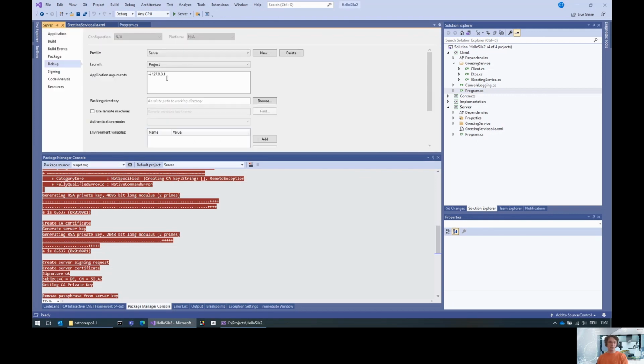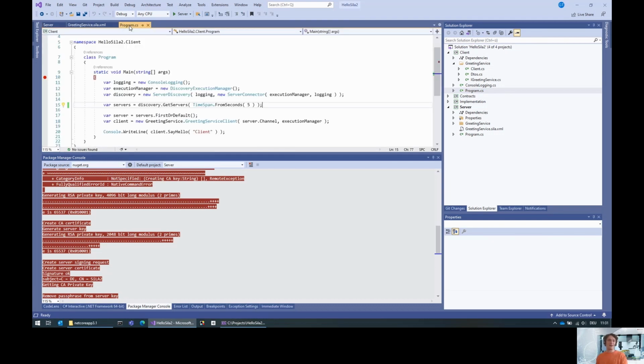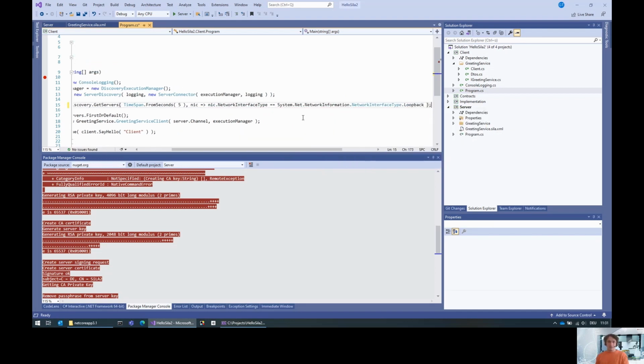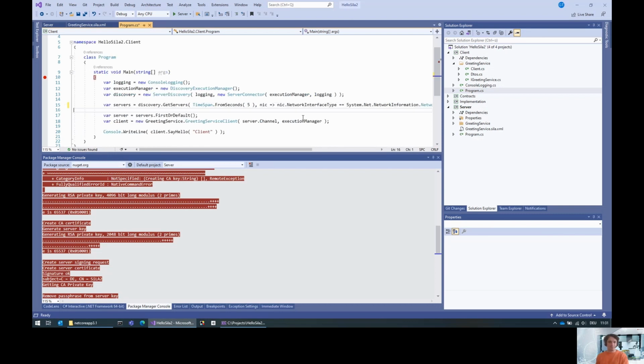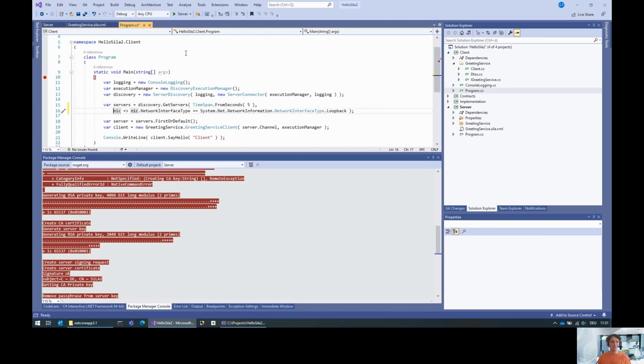As I told you earlier, I changed the server to run on the loopback address. Loopbacks are not by default considered in the discovery. So what I also have to do here is specify a filter, and I want to discover only on the loopback addresses. It would also run the server discovery on the IPv6 loopback address, but actually the server is using the IPv4 loopback only.